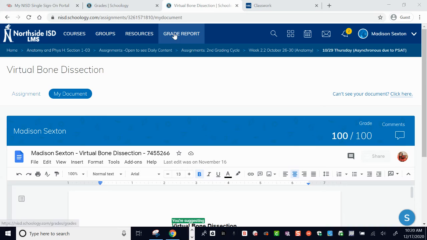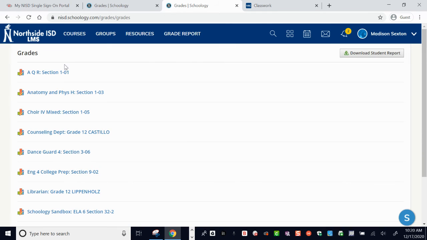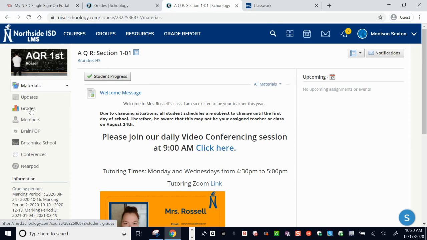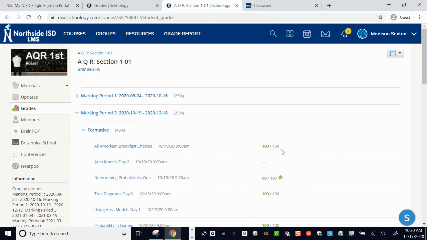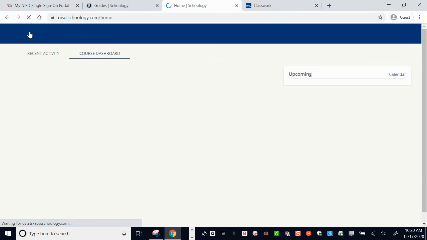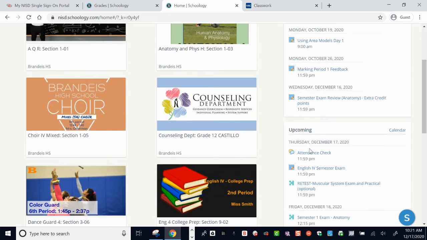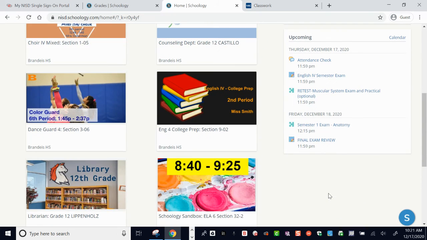All right, guys, again, grade report is where you will go to see all of your grades at one-stop shop, every single class. Or, of course, you can go into individual courses and click on the grades option here to see your grades. You'll also see all of your upcoming stuff. If you click here on the very left-hand north side emblem, anything that's overdue or that needs to be turned in will also show up in this course dashboard, this activity here. And then you'll also see anything that's upcoming here as well.